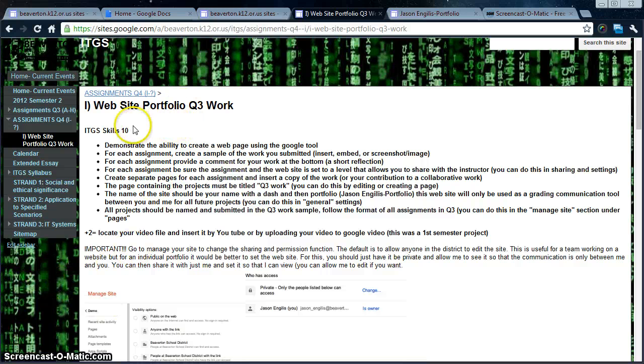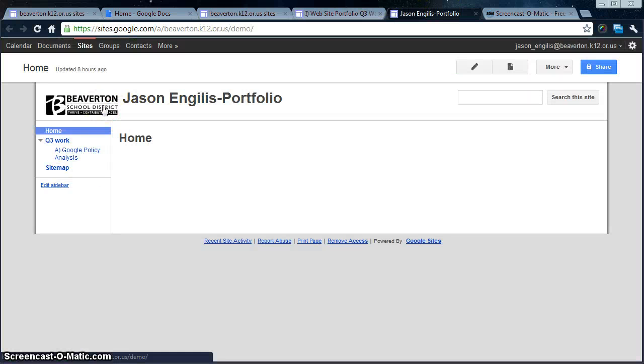So it's really important that you check all the details and make sure that your website is set accordingly so that it's private, so that we can comment back and forth and I can see the work that you've done much easier than trying to sort through an inbox. Here's the example, and again, this is the website.